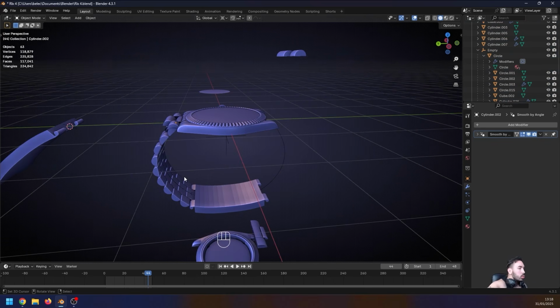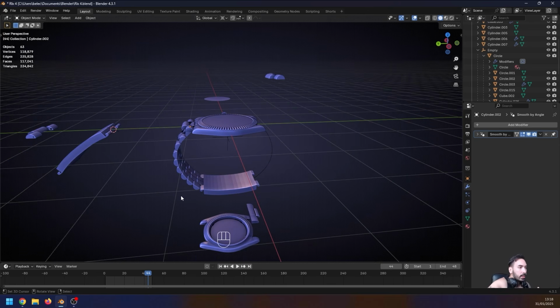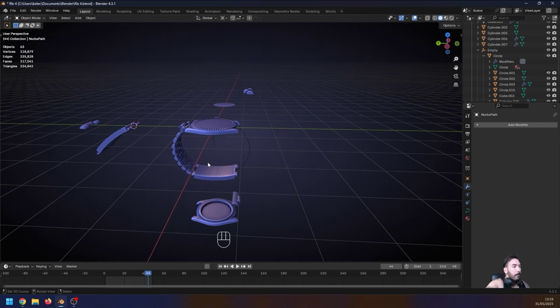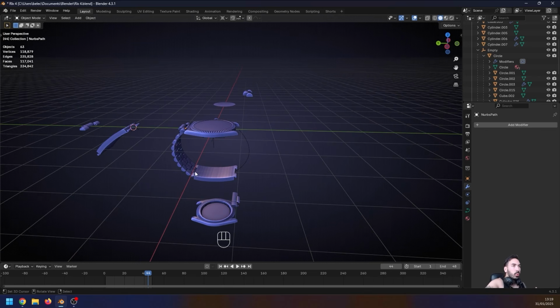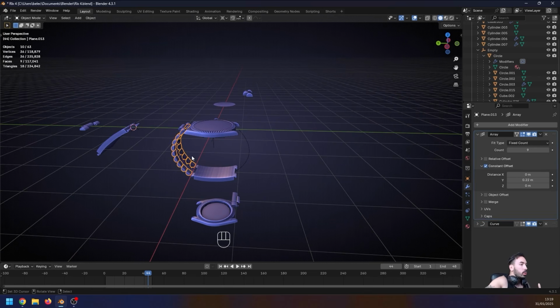And by the way, you can use the same method for creating tank tracks. You can make a bicycle chain, you can make a motorcycle chain, you can use it to create whatever you want. This method is definitely superior to just the classic array and curve modifier combo.